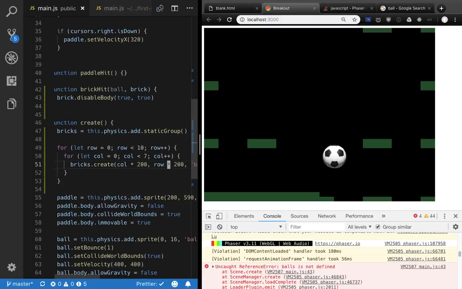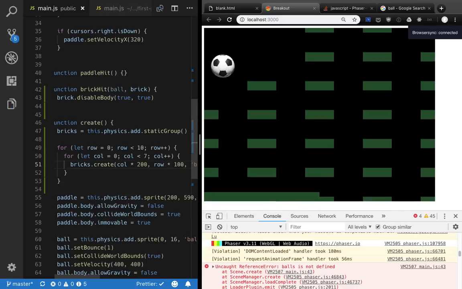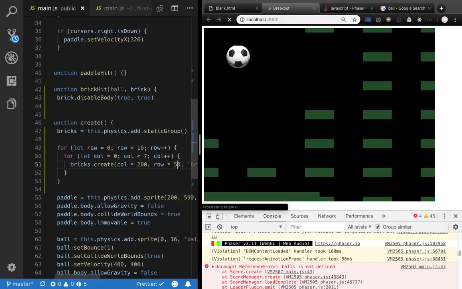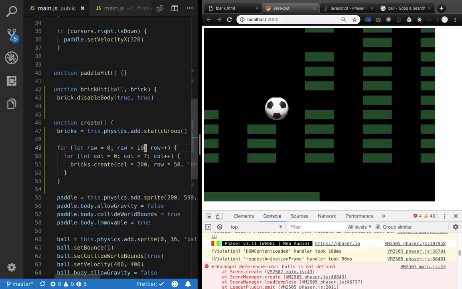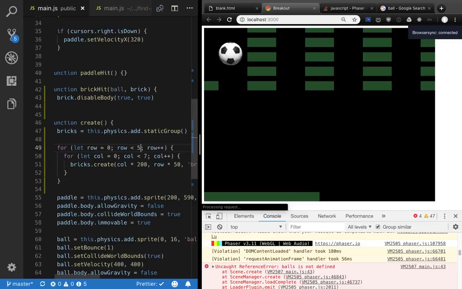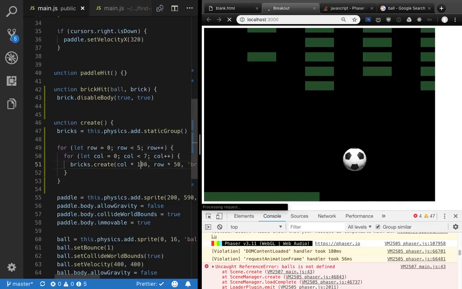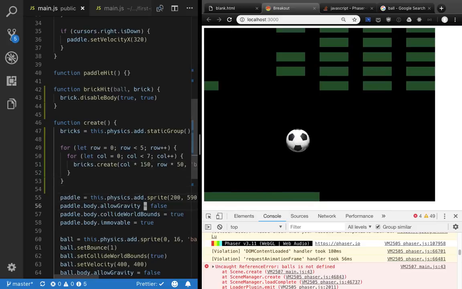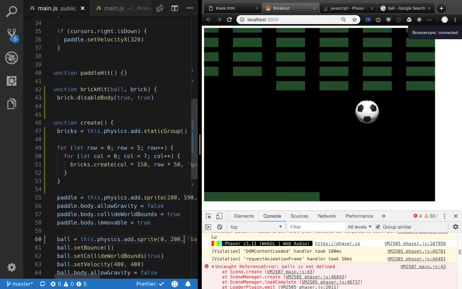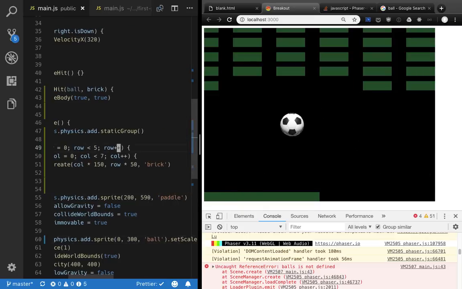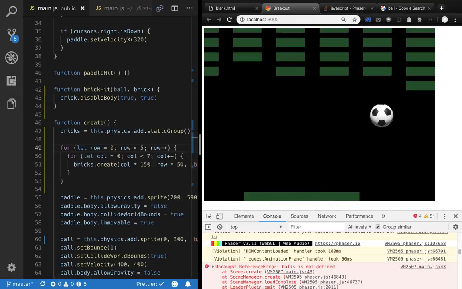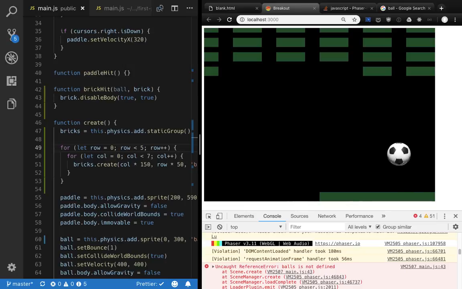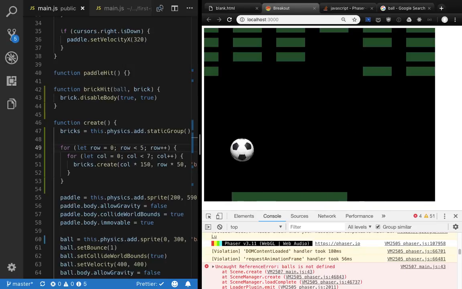Okay, way too much. Still way too much. Too many rows. And this is way too. That is not enough. Cool. Let's put the ball somewhere else. And I think our positioning of the brick is off because I think they are off the center. Right, so our first column of bricks are in the wrong spot.